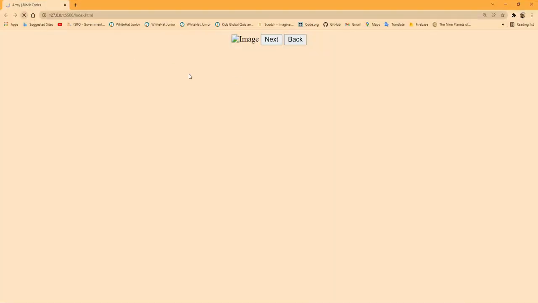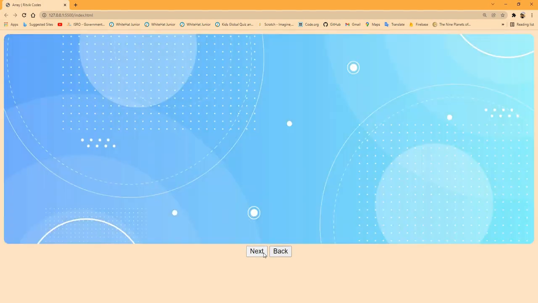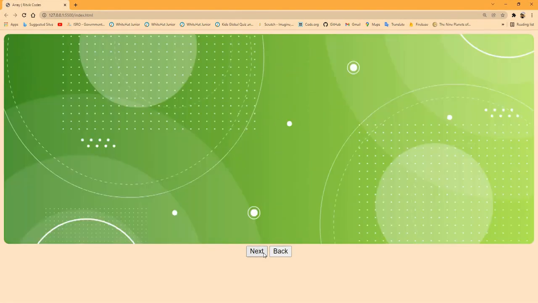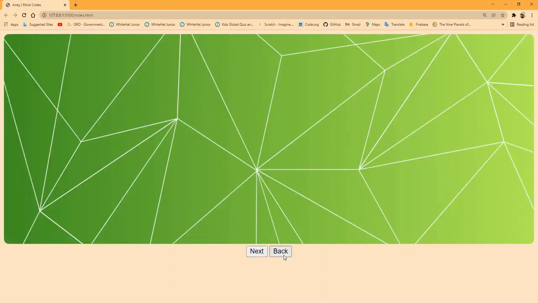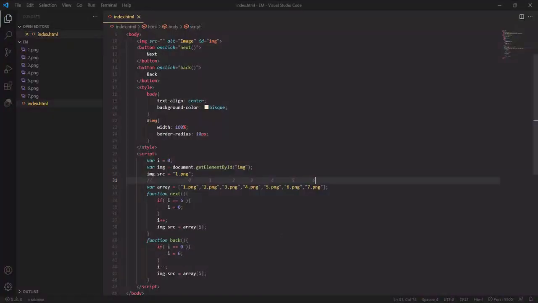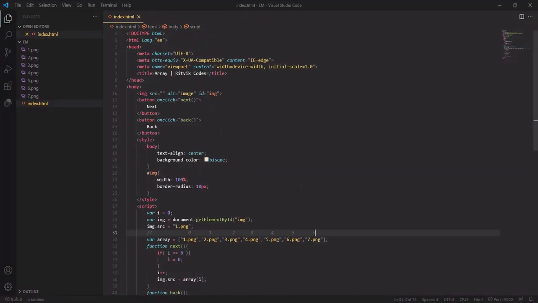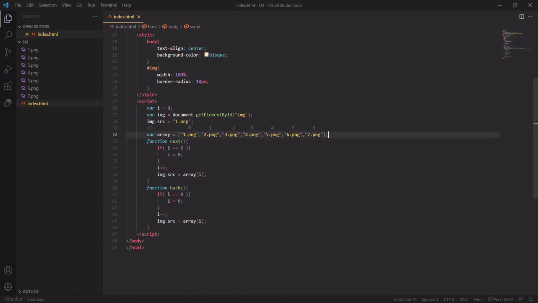Now let's check it. It seems to be normal for the next part. Over the back, and now starting also is great. So that's how you make an array and control the arrays.